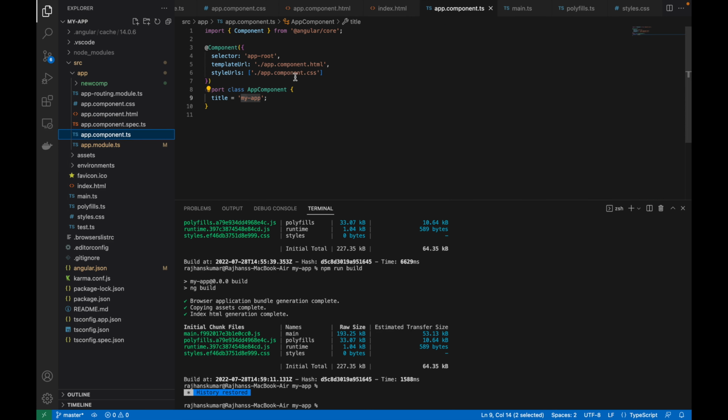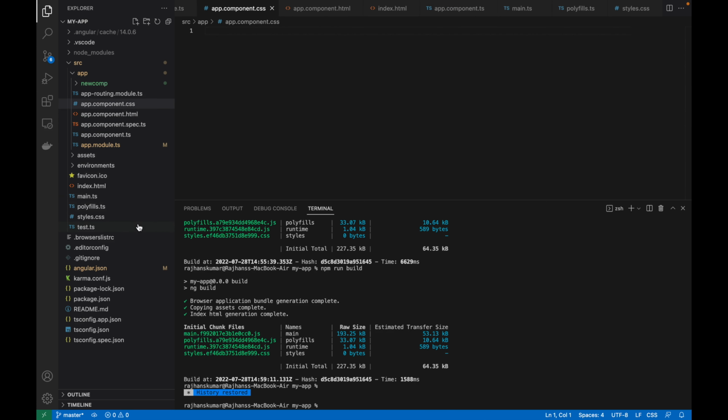And here you can see we have app.component.css. That means this is the file which is connected here. Other than that, this is the editor configuration, that means the Visual Studio configuration.